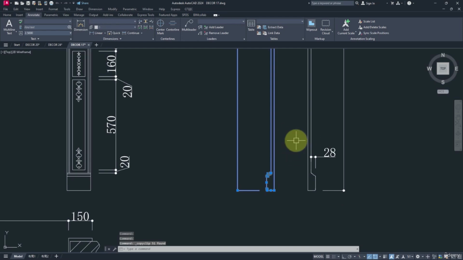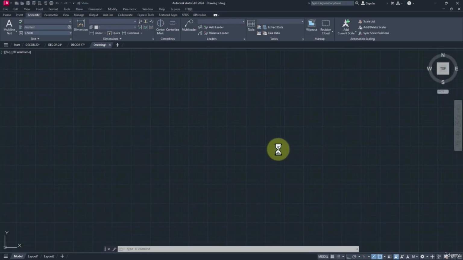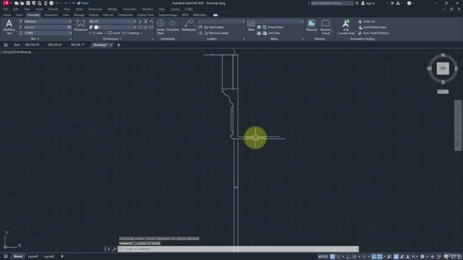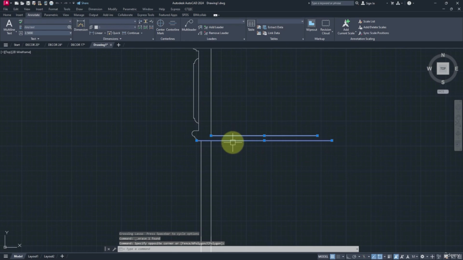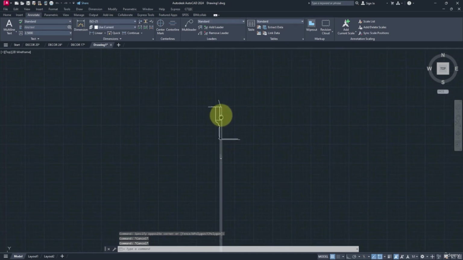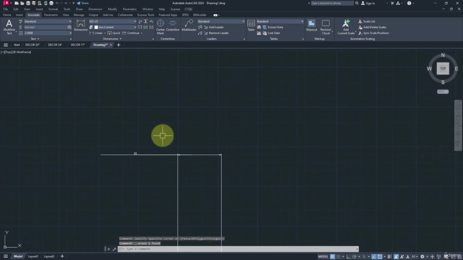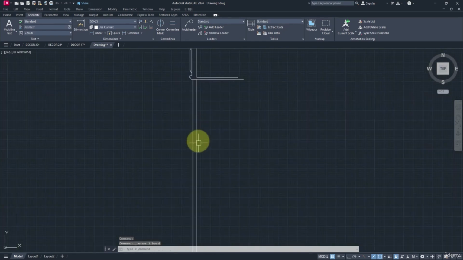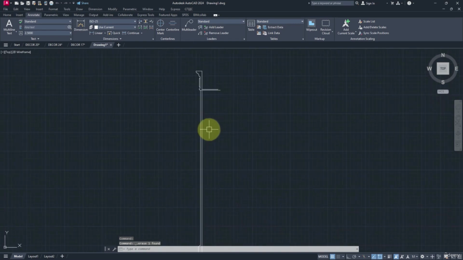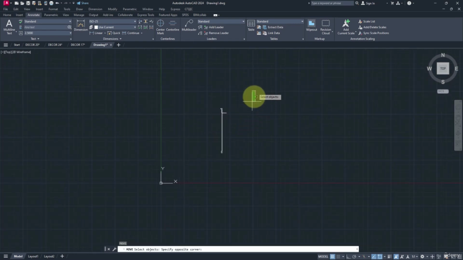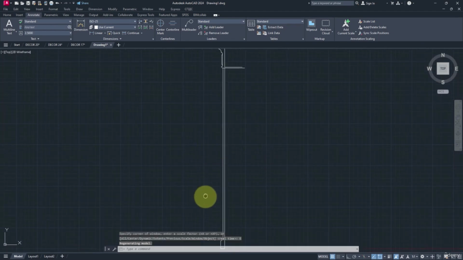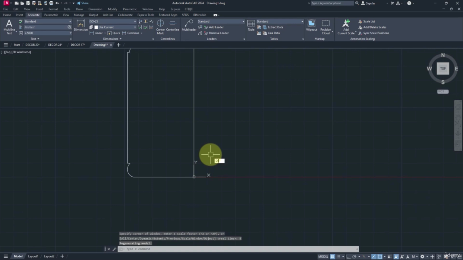Control C, Control N. I open a new file and then I paste it here. Let me delete these this way. After that, let me close this, and then we delete these lines this way. OK. Enter, and we select them all. Afterwards, we position it at the reference or base point.